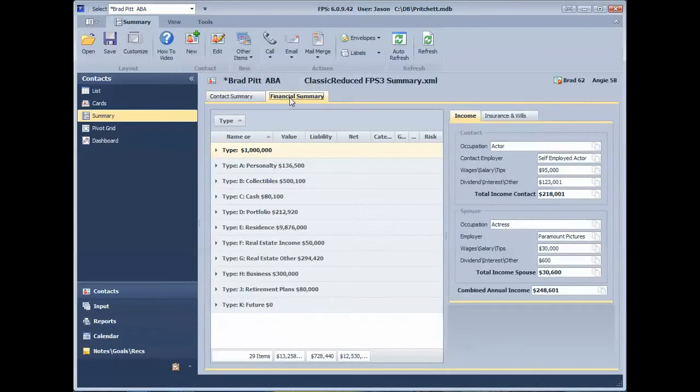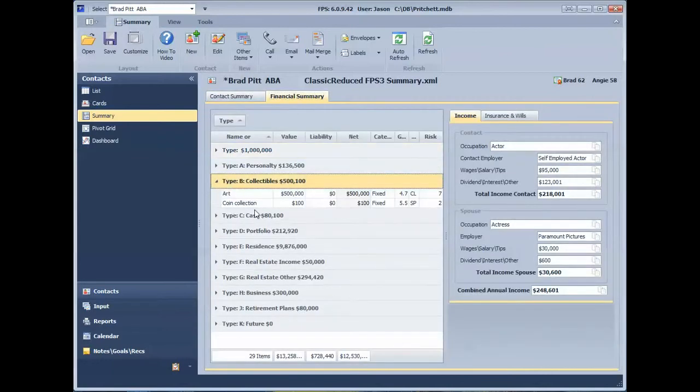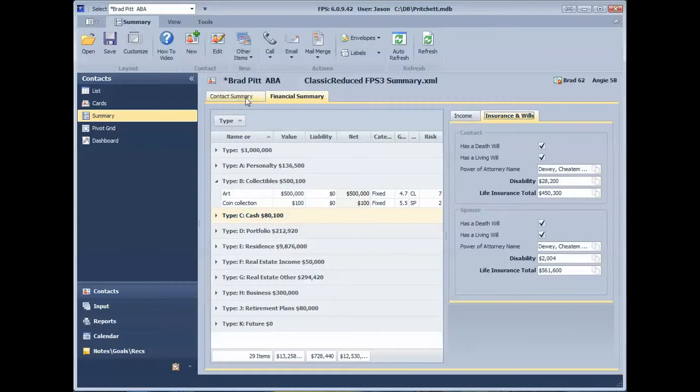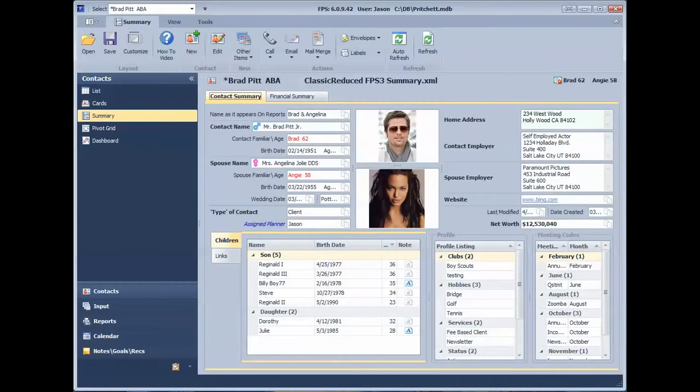You also have a financial summary in front of you. You can open up individual sections and look at them. You also have his income, his insurance. So it's a pretty big overview of this particular client. And then you have several actions available for you with this client.